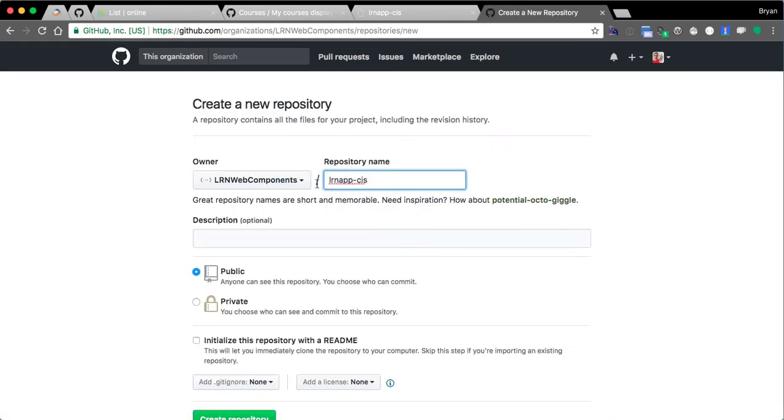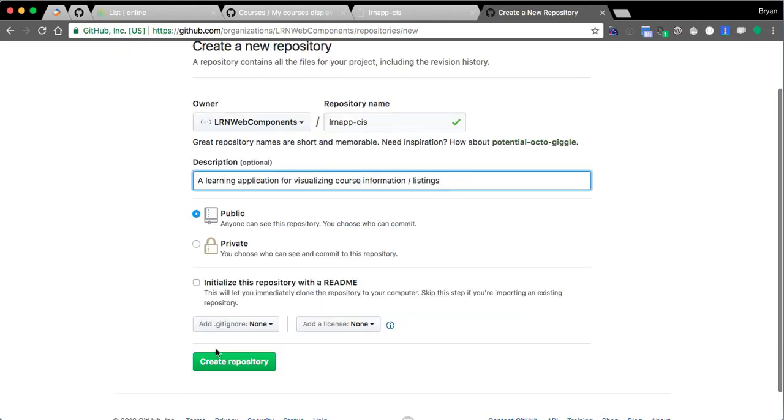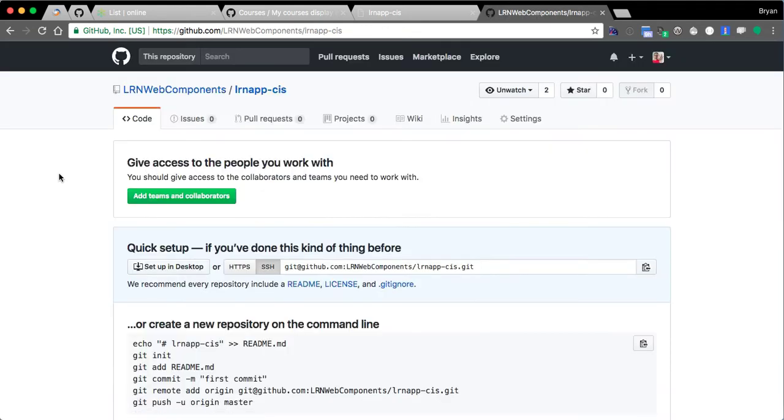and let's add a repository for LRN app, a learning application for visualizing course information listings. Yeah, that makes sense. Okay. Create repo. Now that repo exists, I'm not actually going to do these sides of it.